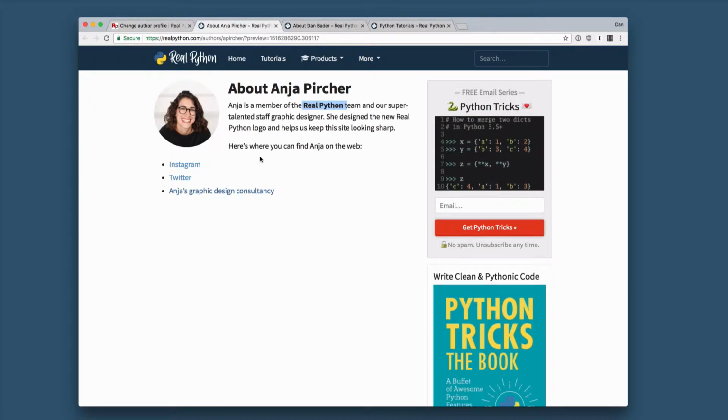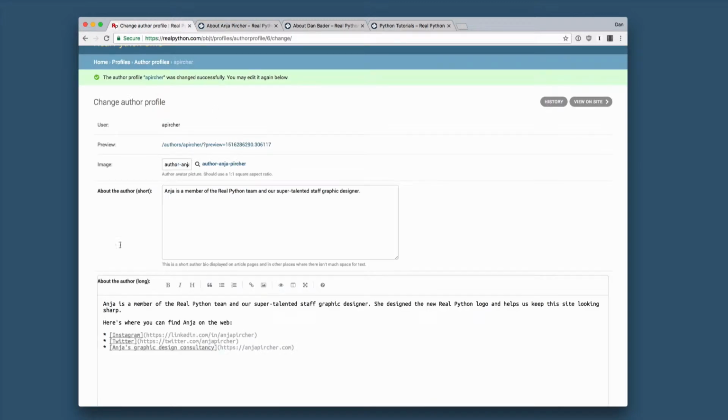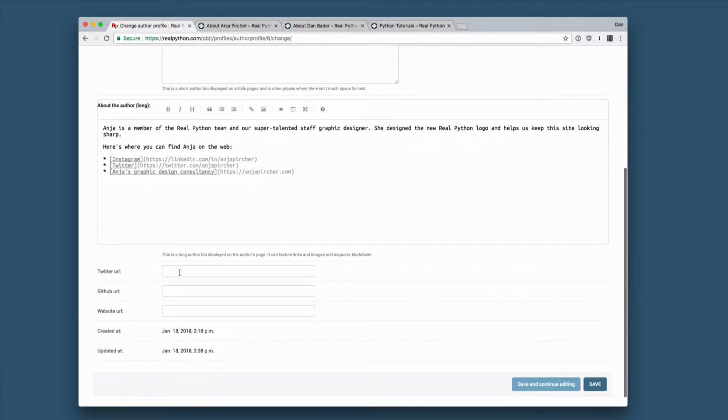You can write a really long about page if you want to, and just link out to your other stuff and tell people what you're about. You don't have to. You can keep it short, but you can if you want. And then there are also some special URLs that I'm not using yet, but you could plop in your social media accounts, and we might feature them in other places on the site.